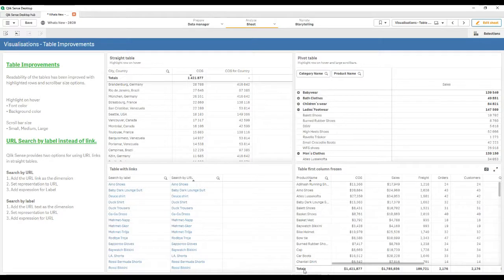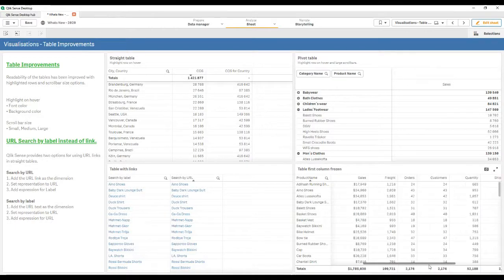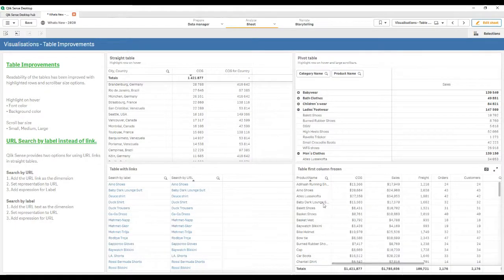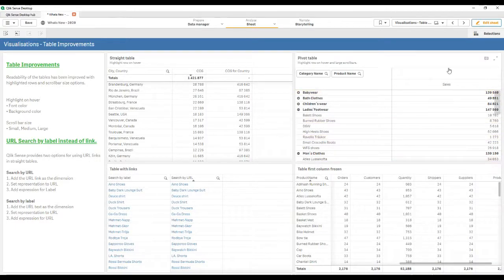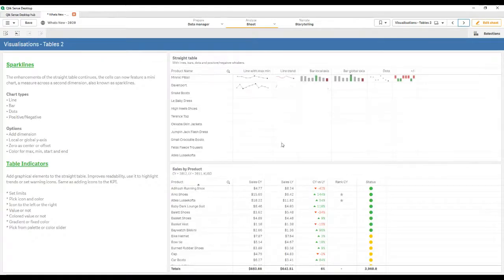Another neat feature here is the ability to freeze the first column. You'll also notice, I don't know if this is something you've seen before, totals down the bottom. Previously the only option was up the top. You now have the option to bring it down the bottom. You have the option to turn them off as well, as always. But you can freeze the first column, which is really useful, and also see totals down the bottom. So those are some of the new improvements to tables.